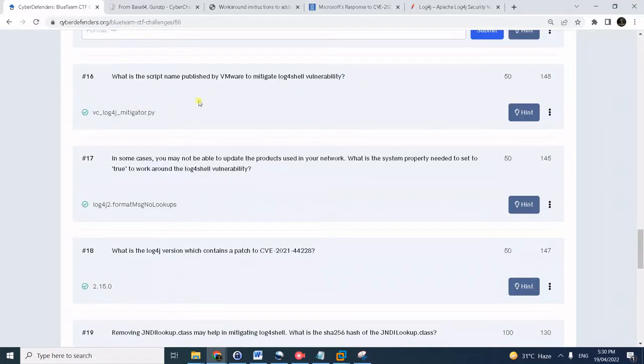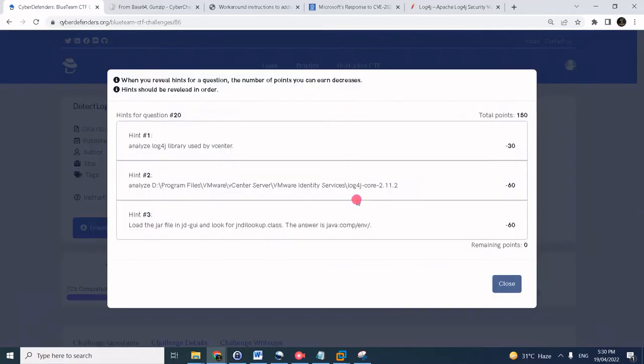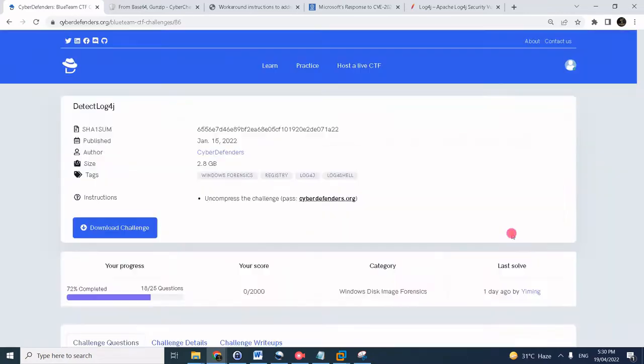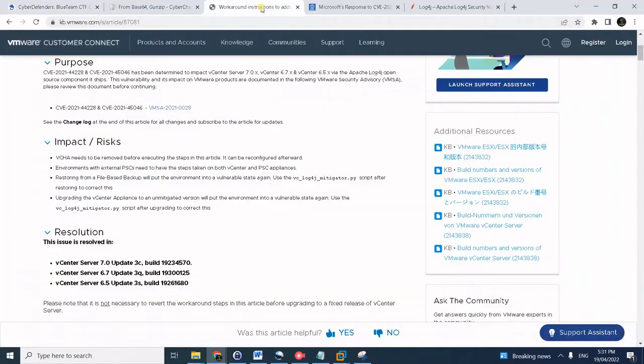16. What is the script name published by VMware to mitigate the Log4Shell vulnerability? In the succeeding questions, we'll utilize the hint. Here, you're directed to a reference article. If you open it, you can actually see the name of the script to mitigate log4j is this one.